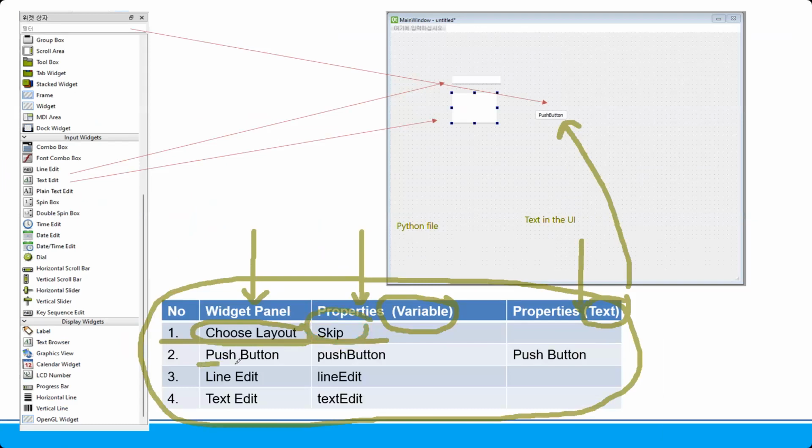And then you need a button. A button means you prepare a button here. When you press this button, you will execute something. So the variable name, let's make it push button. This is the variable later in the Python file. The text that appears in the user interface is like this one, push button.